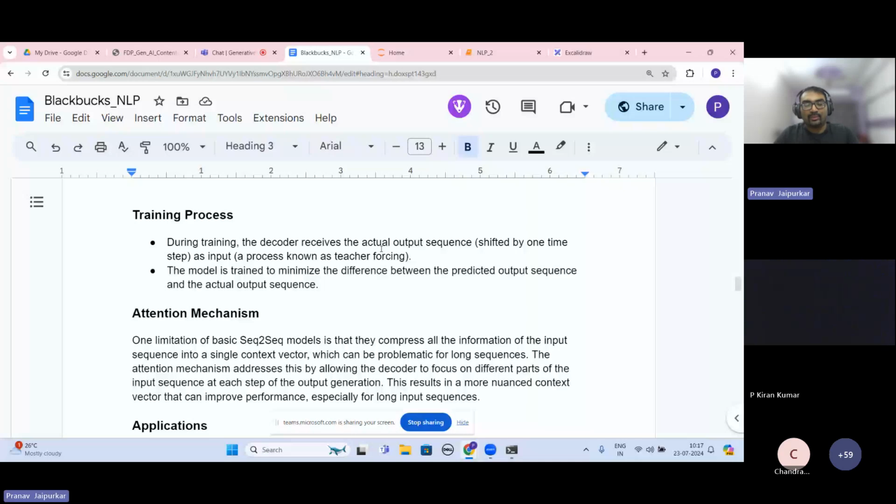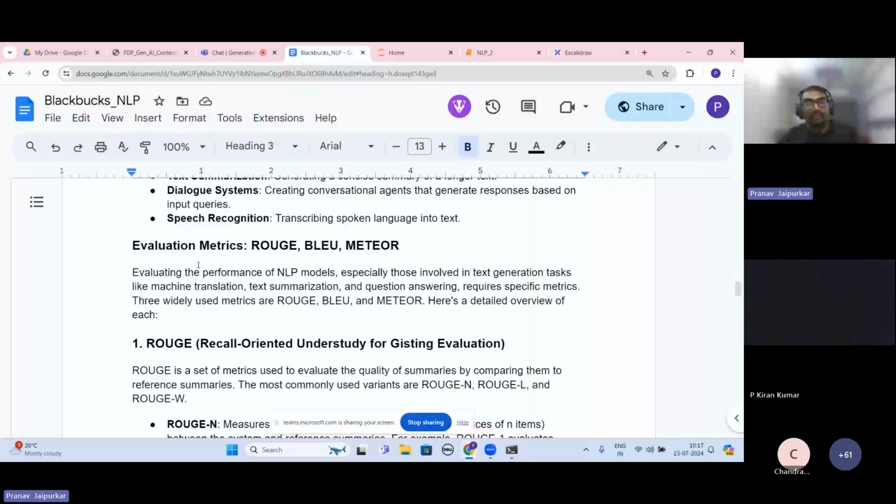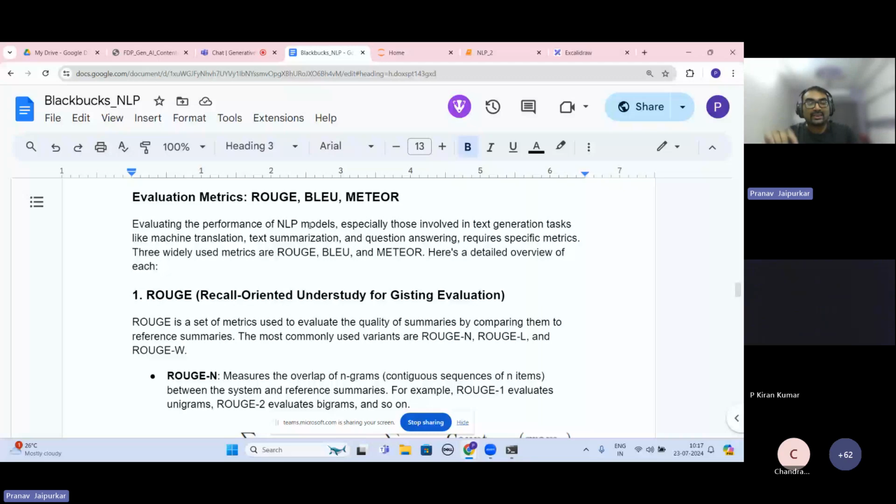So after this particular example is done, the attention mechanism is something that you can read; it's not there in your coursework. Let's try to read about the evaluation metrics. We already know that for typical classification and regression models, there are evaluation metrics: precision, recall, accuracy, F1 score, and so on.